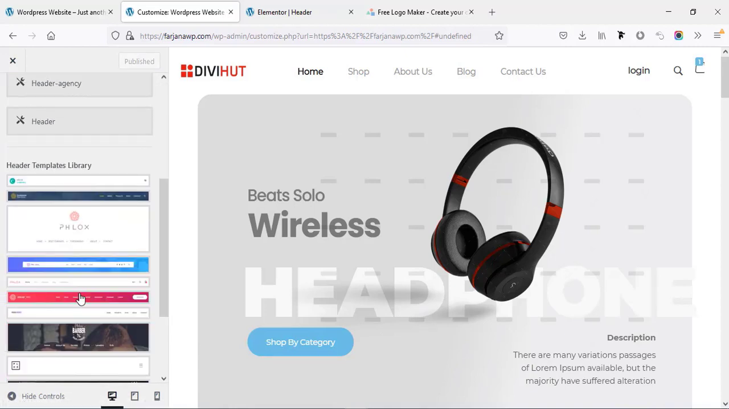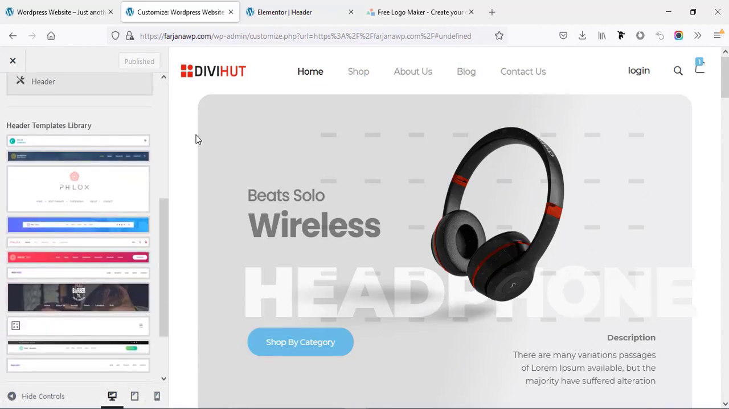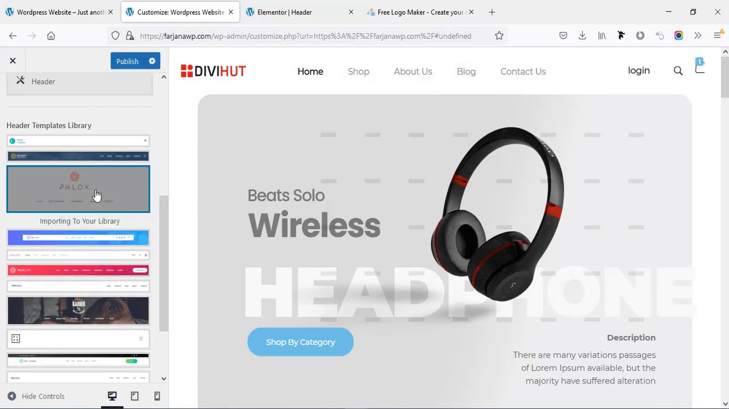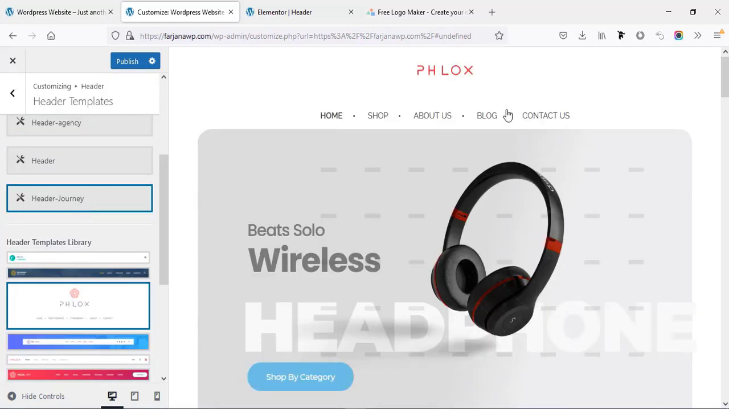So here is also some pre-made layout. So if we want to change this full structure, from here you can select a different layout. For example, I'm going to import this one, and we can see our header layout is updated.